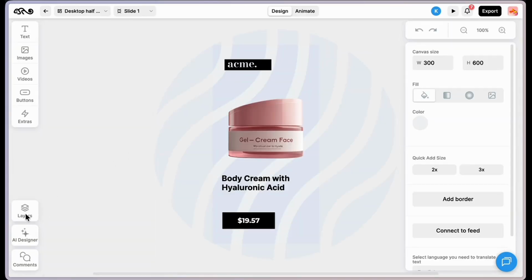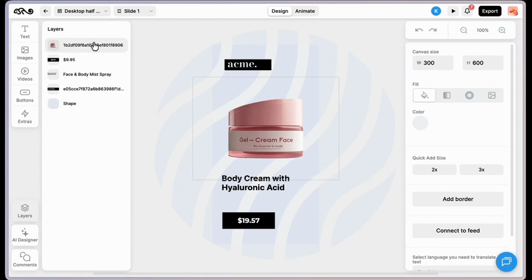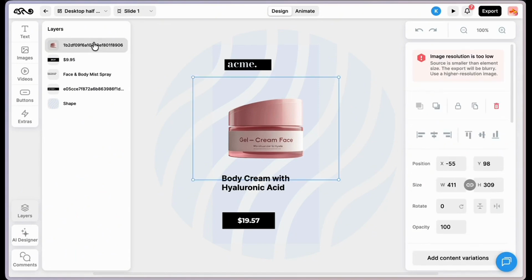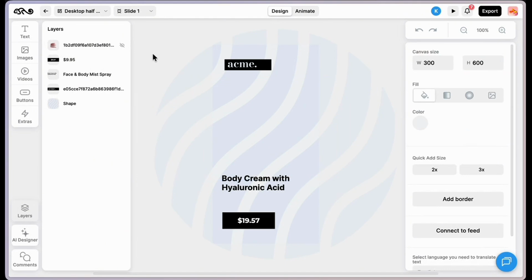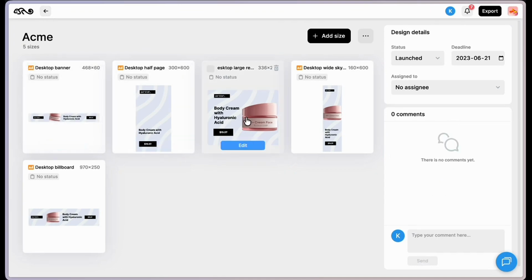And the fourth way, open layers and simply hide the object. Visibility doesn't sync between sizes. This canvas has no object now, while the others keep it.